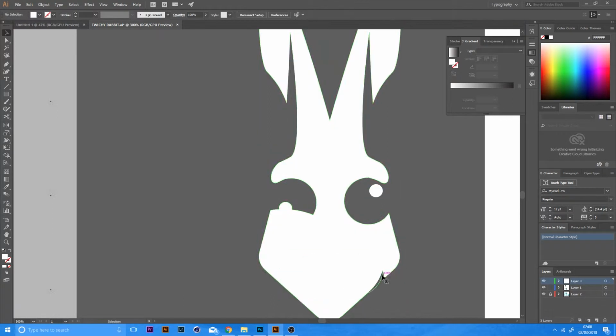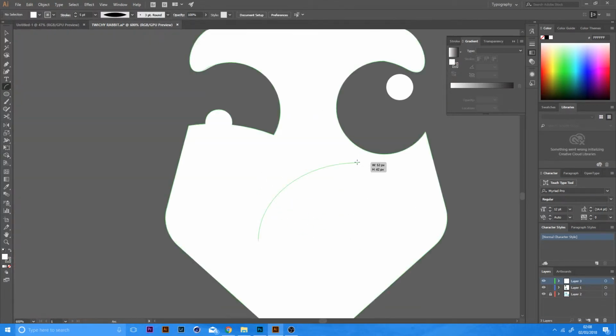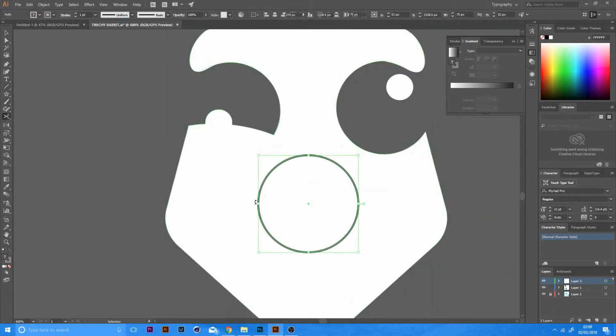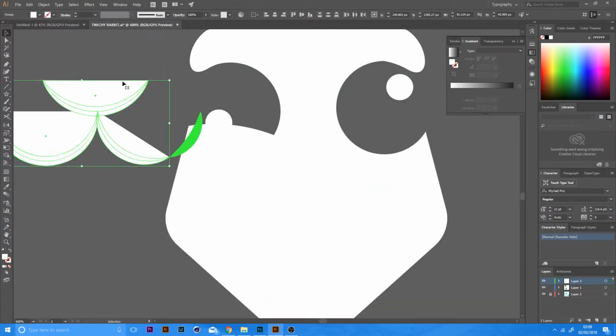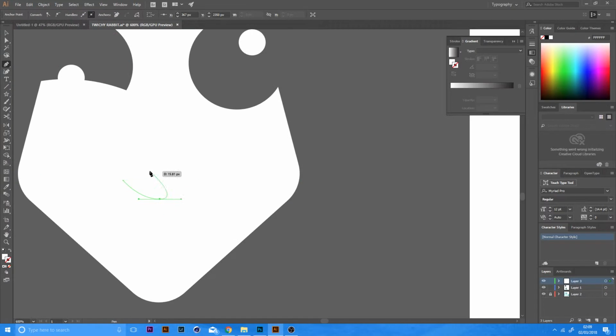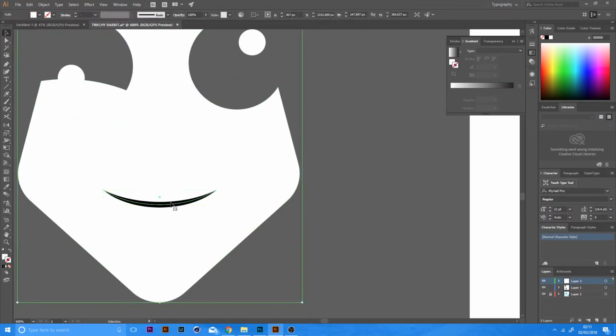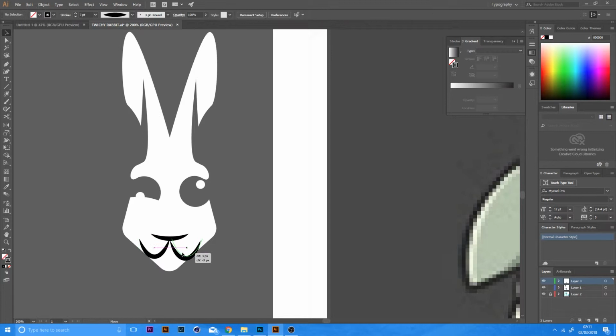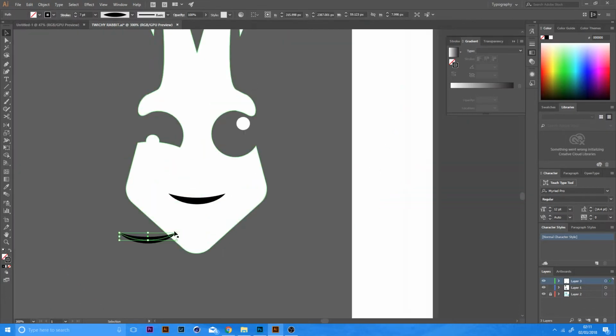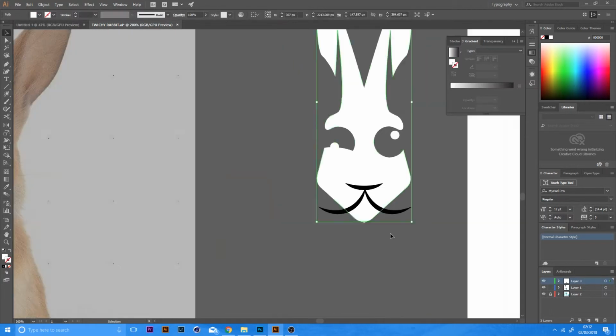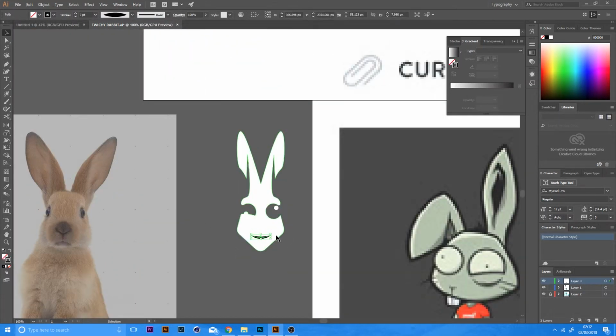In this part I'm making the nose, having a little bit of errors. Basically I use the shape builder tool and the pen tool. Initially I made a pentagon, and then I made the whole shape of the rabbit come to life with the pen tool and the strokes, and later I just cut out all the extras using the shape builder tool like I did earlier.